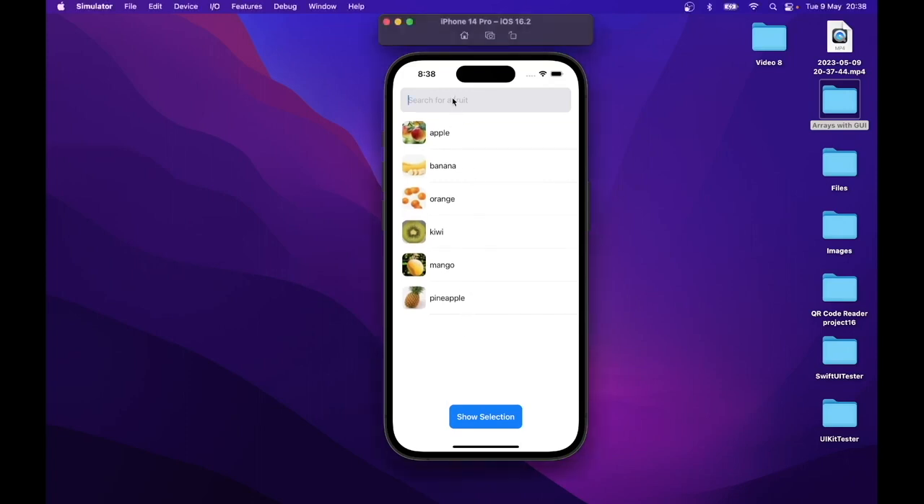For example, you can type in banana within the search bar, or ban, and then it locates banana. You can type in apple, and then it will filter on apple.